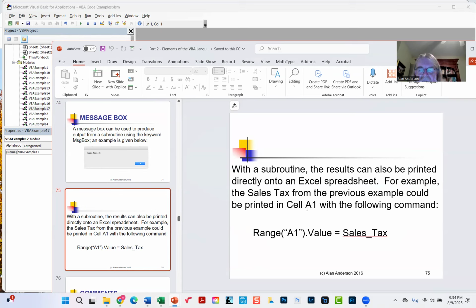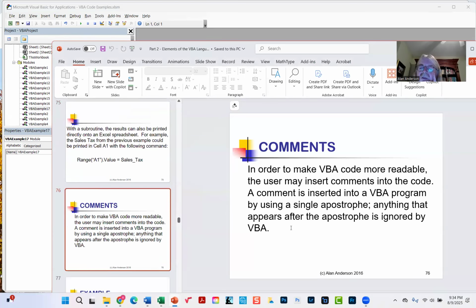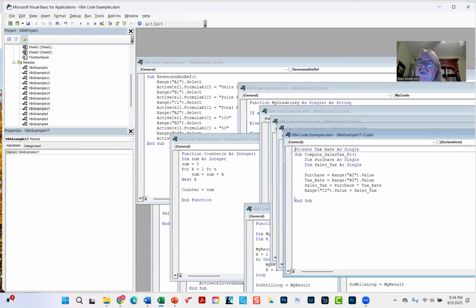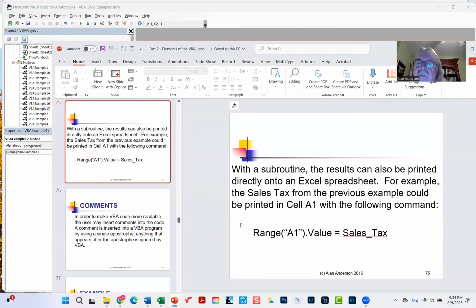Now, if you add something like this to your code, what this is telling it to do is say, listen, put the result of the sales tax calculation into cell A1 so we can see what it looks like. Okay. In other words, sometimes it's not enough to have a result. We also want explanations so we can generate as much information as we want and put it on the spreadsheet. But in order to put it where it belongs, we need this command.